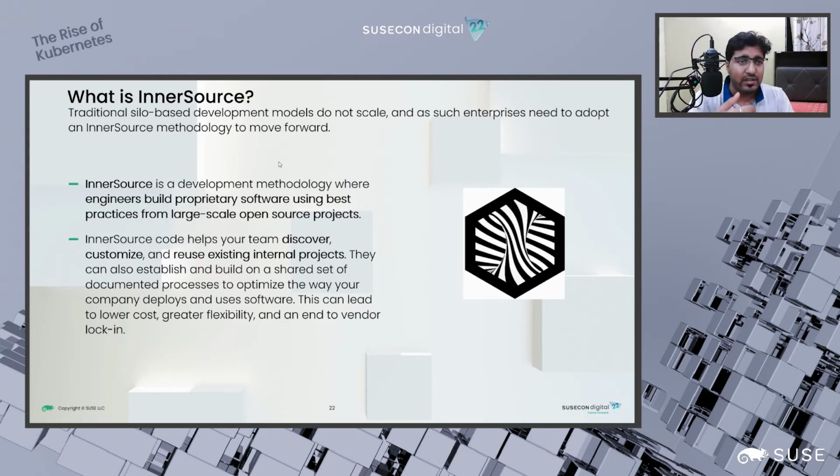This inner source approach can help teams in discovering, customizing, and reusing existing internal projects. If I see some problem in a project, I don't have to go and talk to that team. I can just take the code, raise a PR or pull request, and get it done. This can lead to good job satisfaction, but at the same time, it lets you scale, because instead of only a few people working on that code, I have the entire enterprise working for me on that project in a sense.